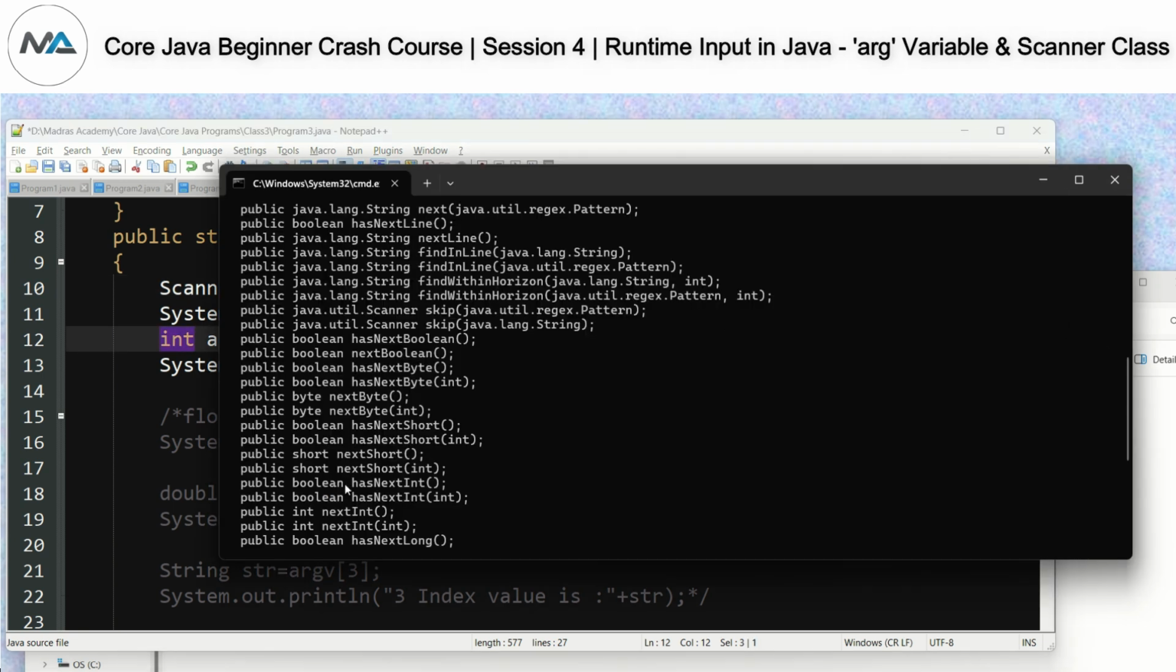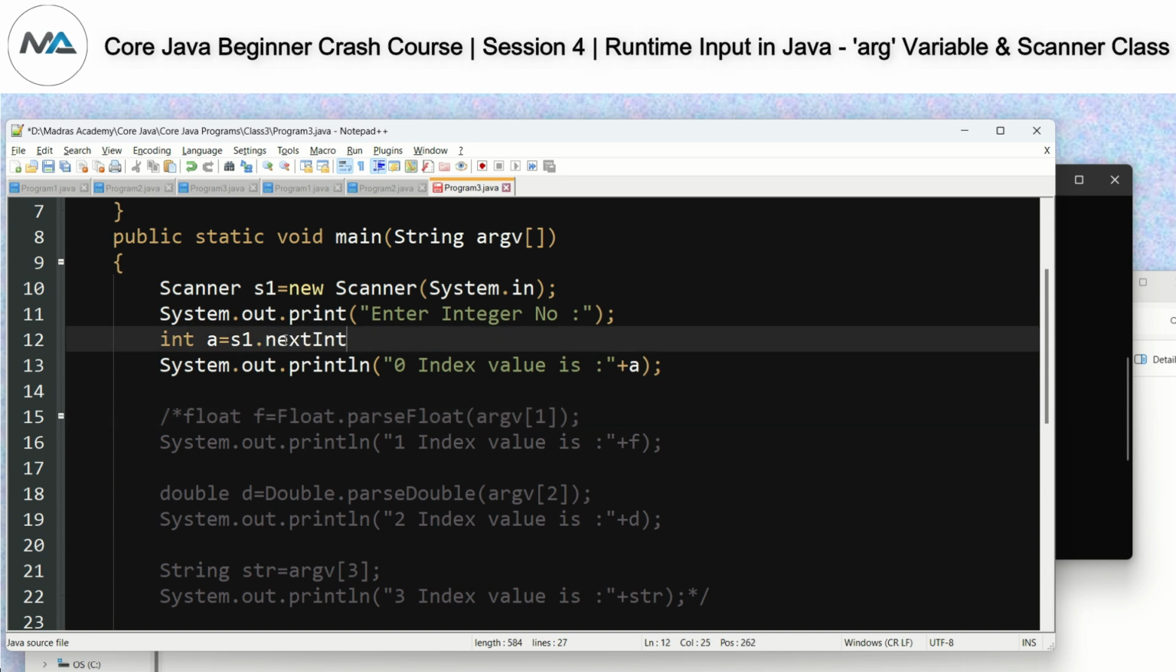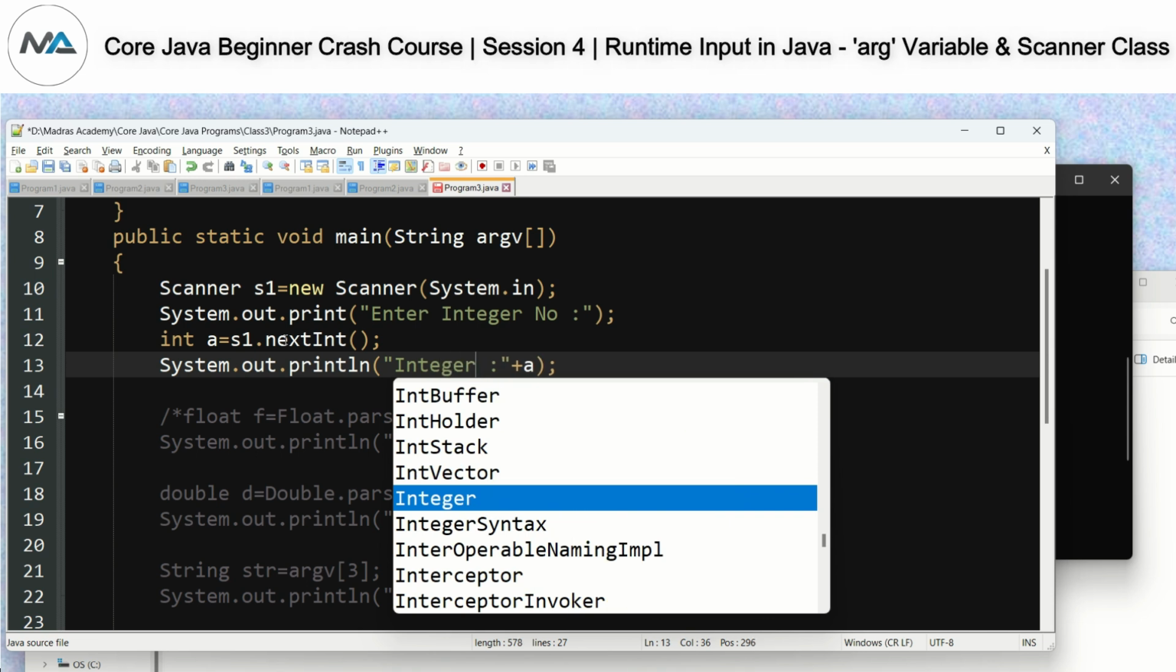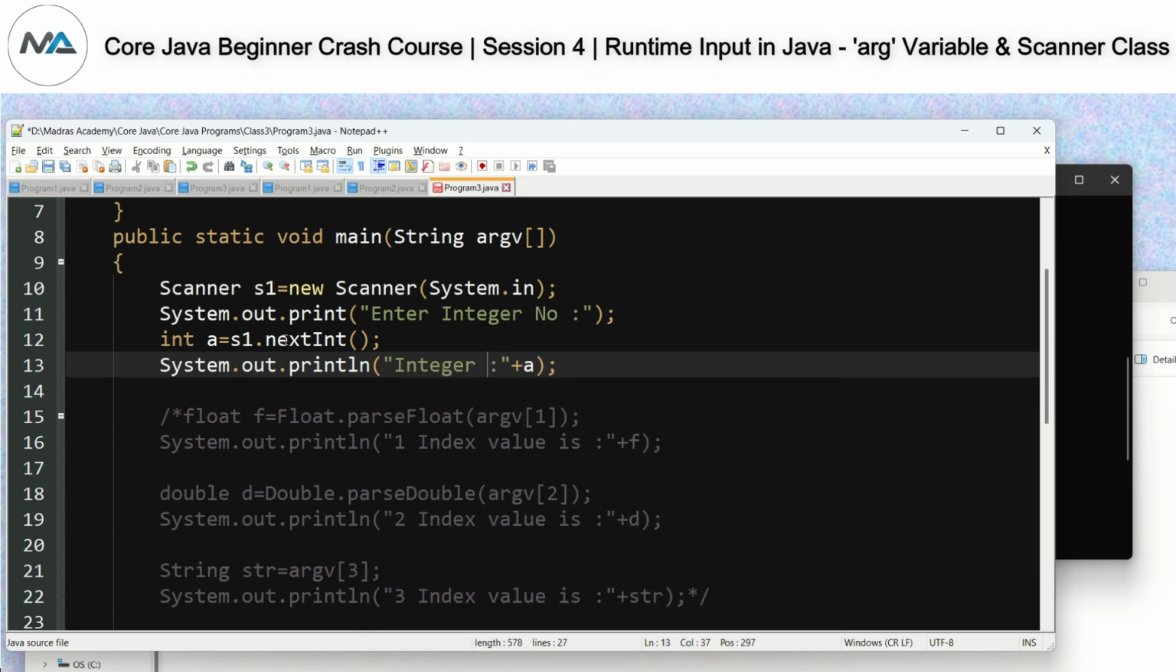And for the integer, I'm having a method nextInt, which returns the value, right? I just copied this one and I'm going to paste it, nextInt. Okay, that's it. So this way we get the integer value, and if I need to print this value, we can write "integer:" and then the variable a. So I'm printing the a variable value.